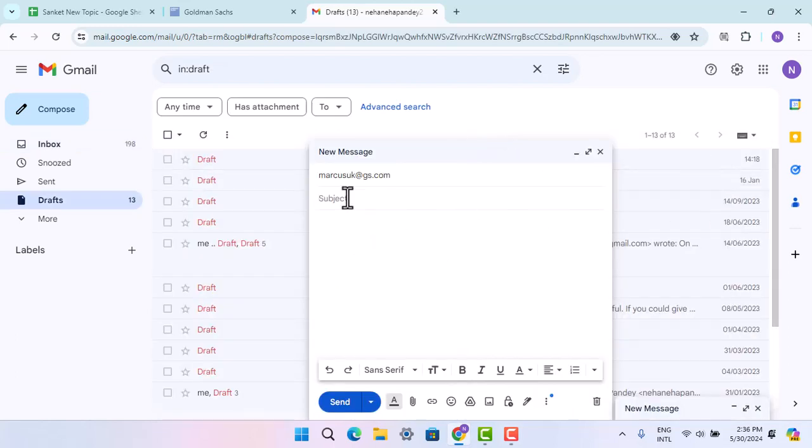When you type in the address, as per the subject, you can type in close my Marcus Goldman Sachs account, and go ahead and mention all of this information and the reason for deleting your account, and click the send button. They'll look into your matter within 24 to 48 hours, and your account should be deleted if you have a valid reason. So that is how you can close your Marcus Goldman Sachs account.